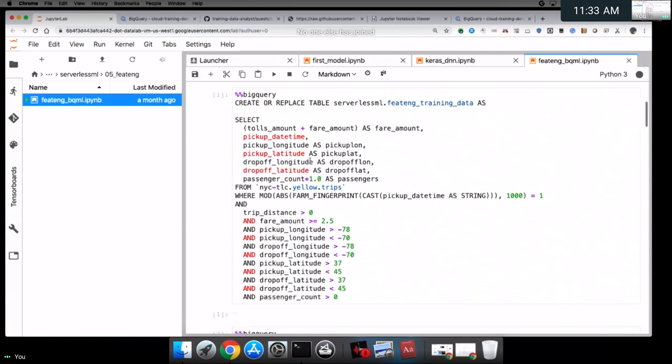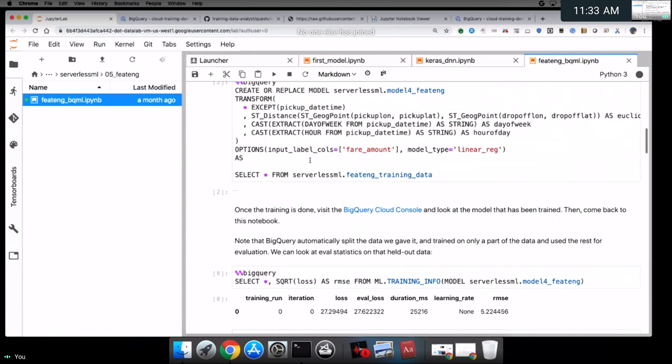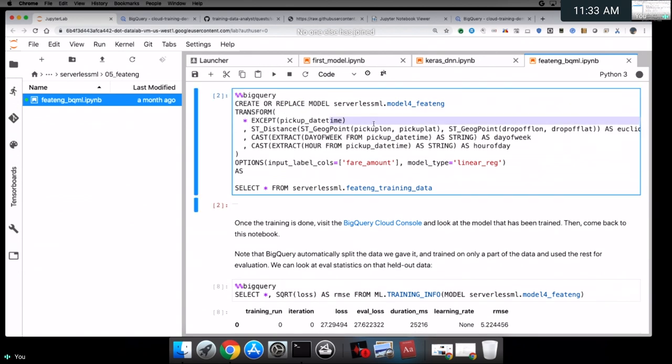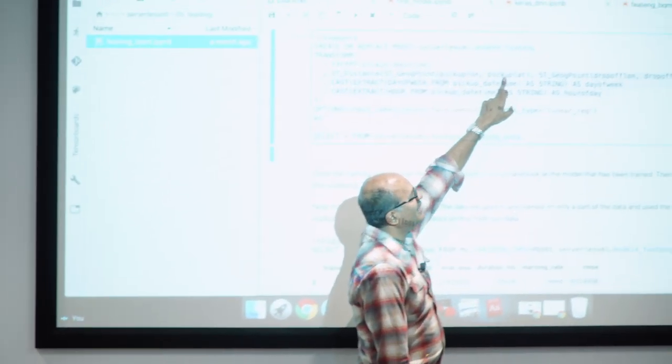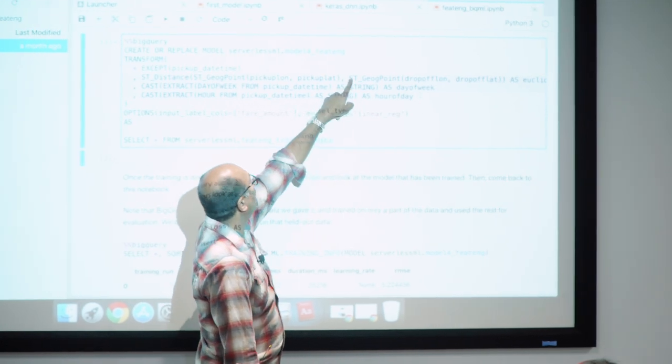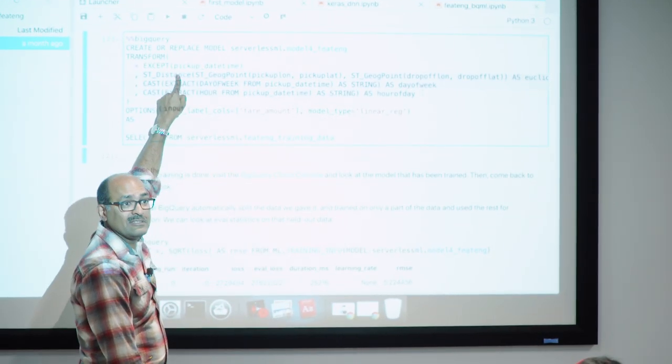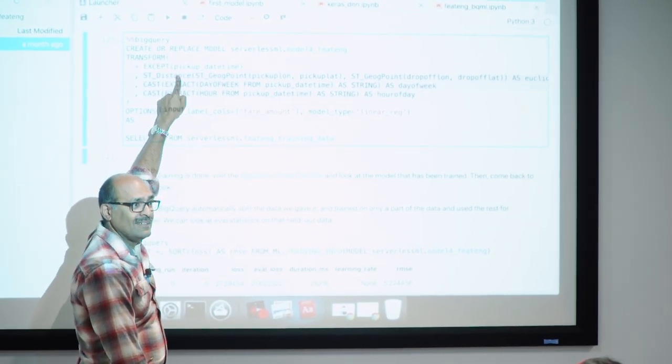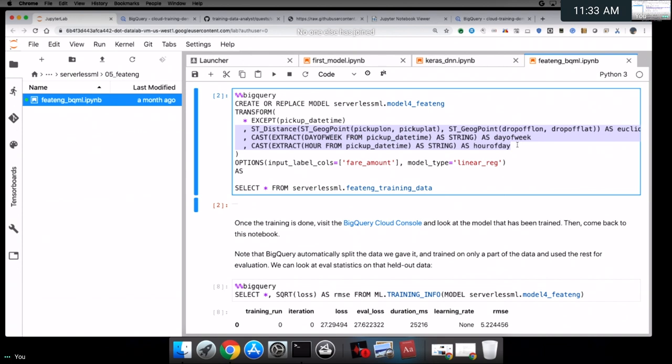And now, in addition to these things, I can start doing stuff like making a geographic point of the pickup longitude and pickup latitude, taking these two geographic points, and computing the distance. That's an input, along with day of the week and hour of the day. These are my data points. But when I train my model, I just need pickup lon, pickup lat, all of that stuff.